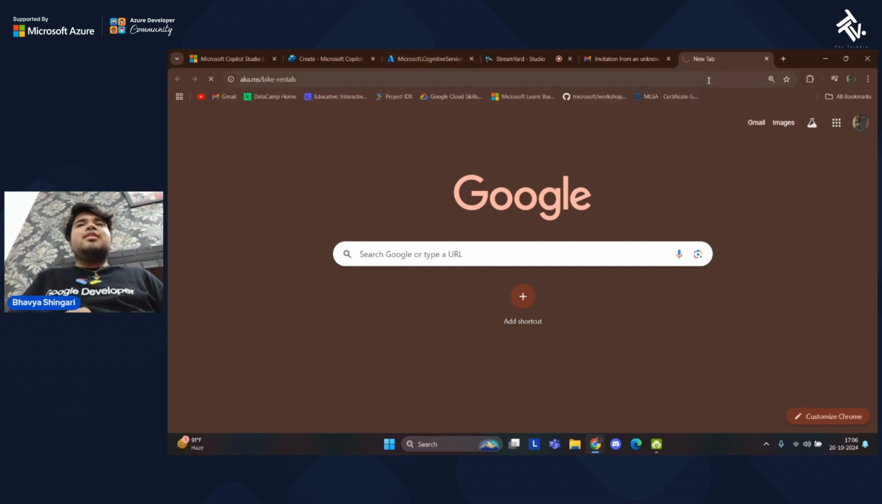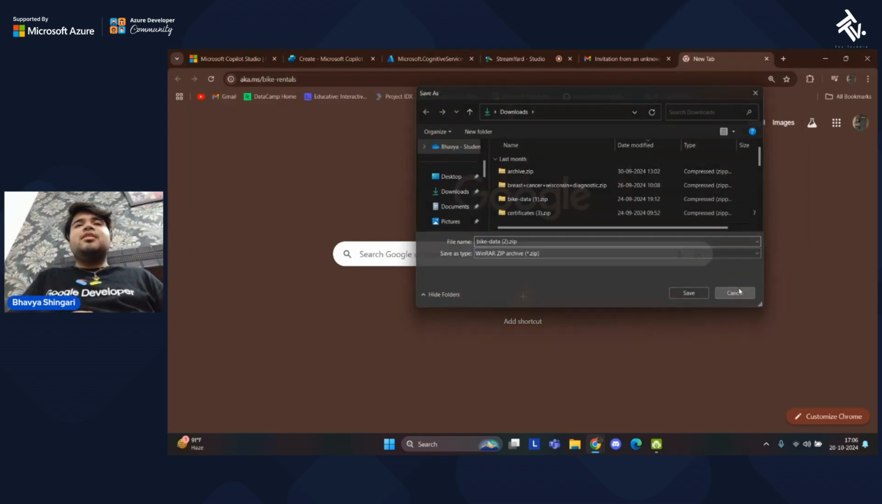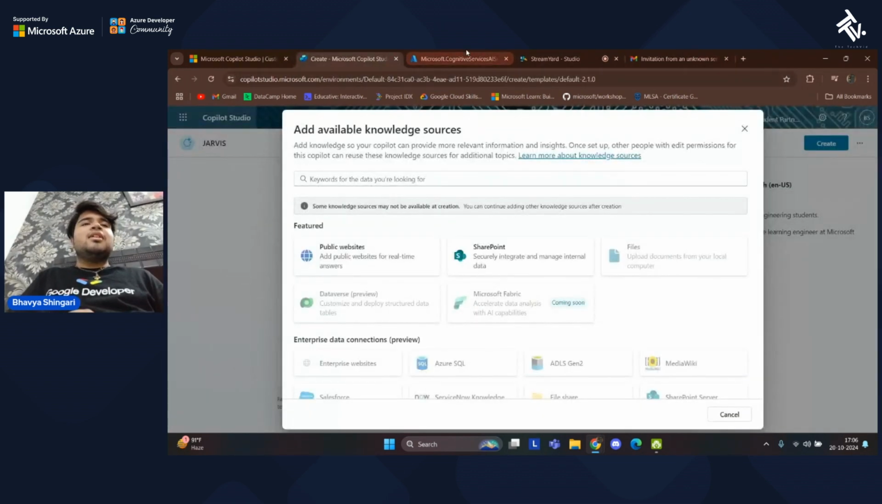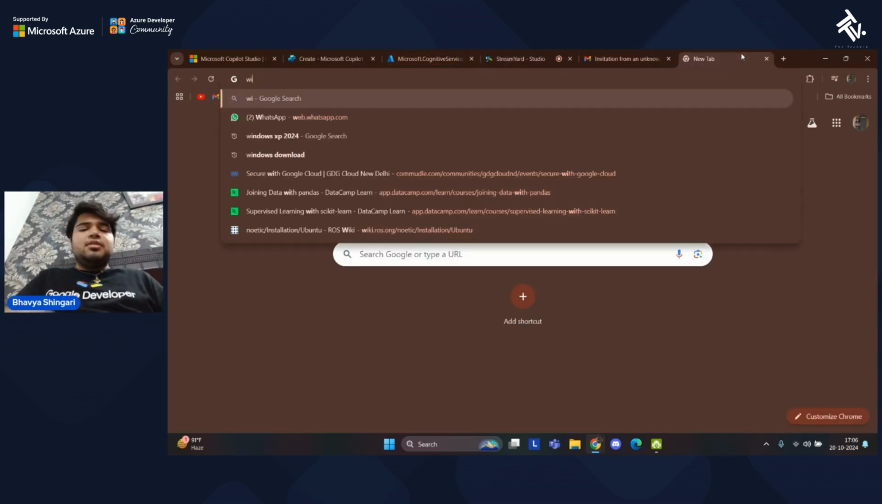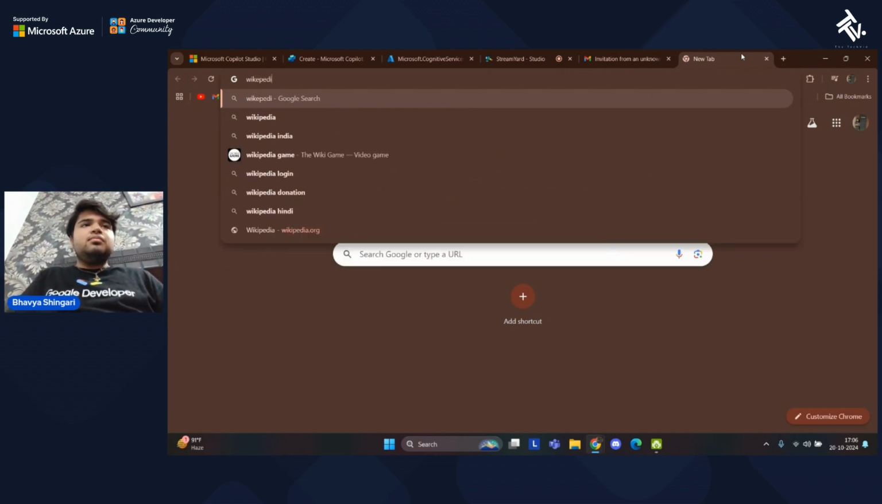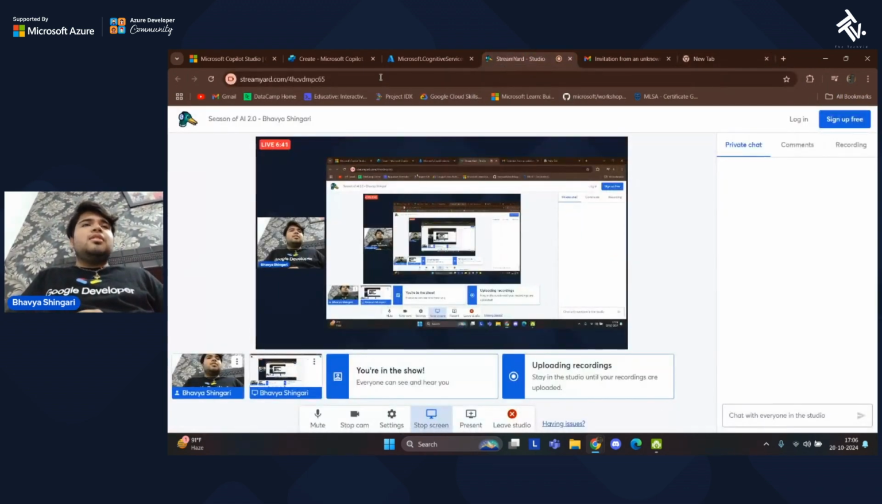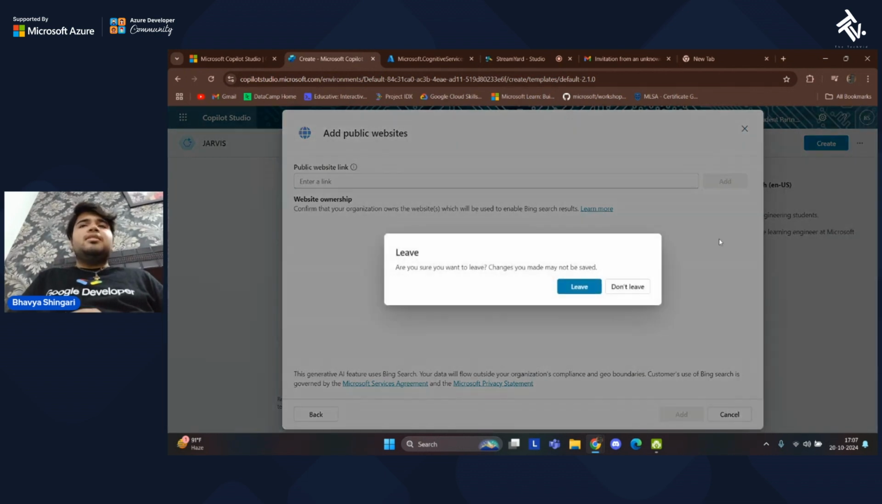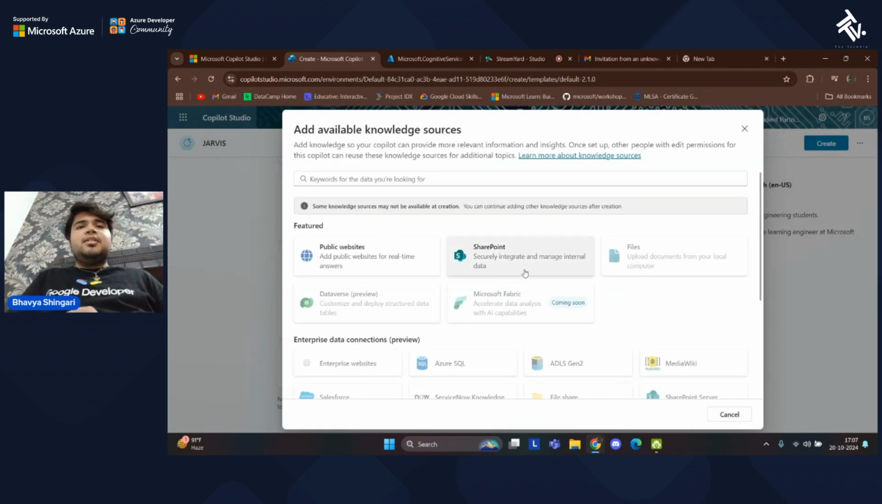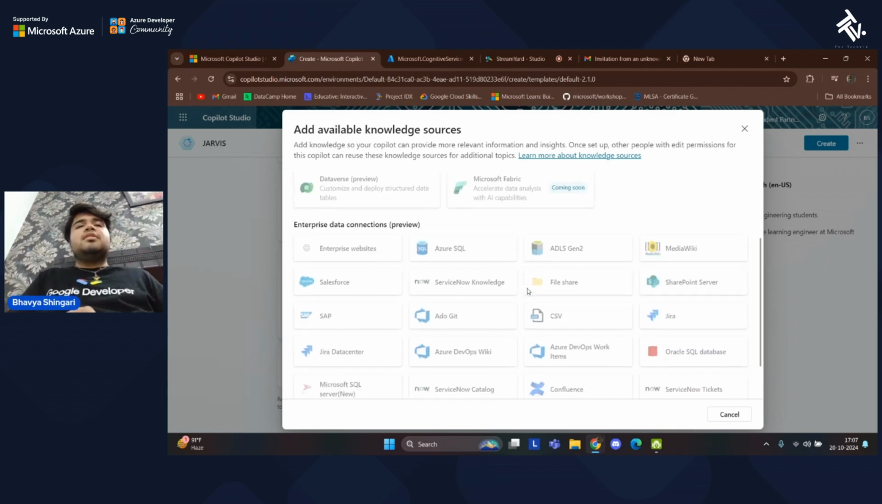So this is a data set commonly used for machine learning. I won't be using this, but I'm just showing an example. You can give any public website data. For example, you can also use Wikipedia, although it's not that popular right now, but still, you can add any public website if you want. If you have your own files, you can upload.